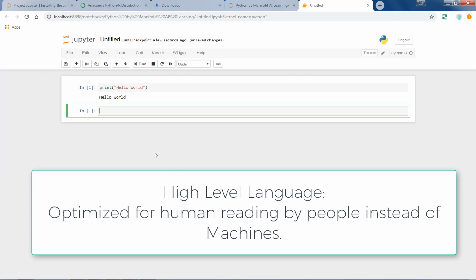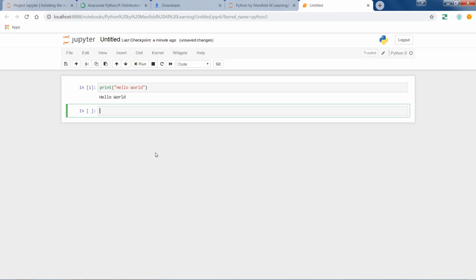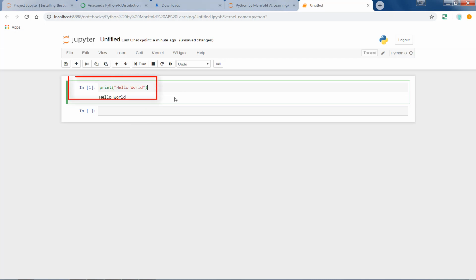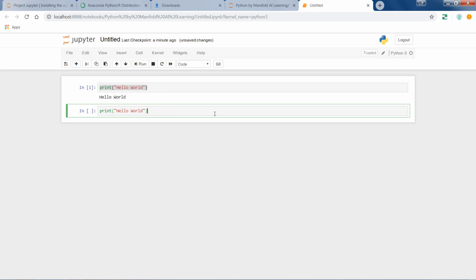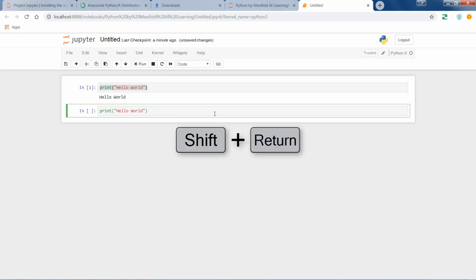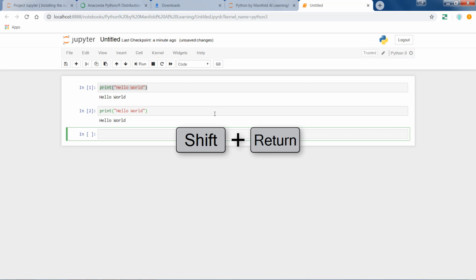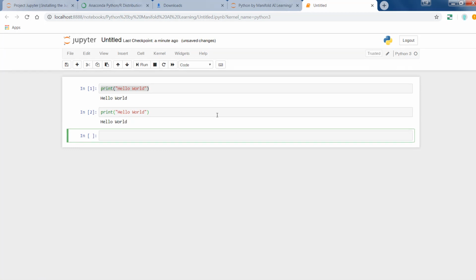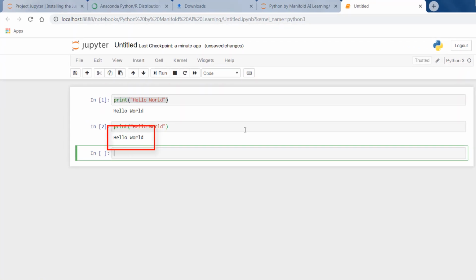Python is a high-level language. That means it is optimized for reading by people instead of machines. As we have seen in last video, for printing a line in Python, we have just written print hello world and clicked on this run button. Now, instead of run button, we can also make use of shift plus enter key in keyboard to execute the code. The statement gets executed and we get the output below it. The key important difference from other programming languages is there is no need to enter colon or full stop at the end of the statement.